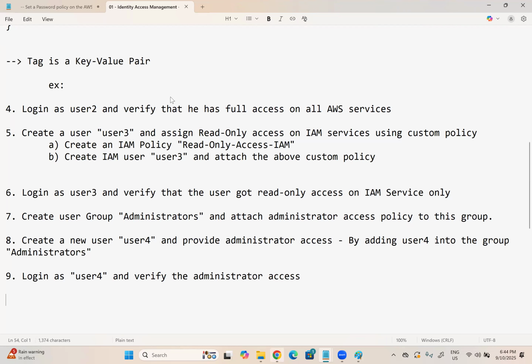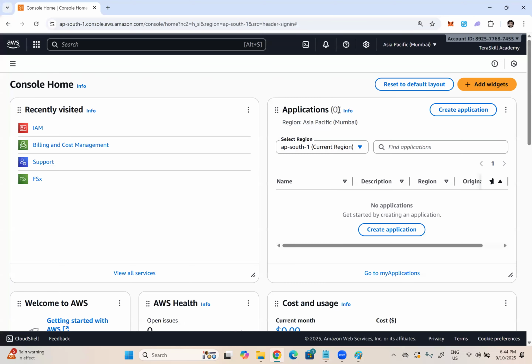So first we need to log into the AWS account, which I already did. I logged in as a root user here. I did not log in as an IAM user. How to identify whether we logged in as a root user or an IAM user? If I log in as a root user, here I can see my account name. If I log in as an IAM user, I can see the username like user1, user2, and so on. Then I will navigate to the IAM service.